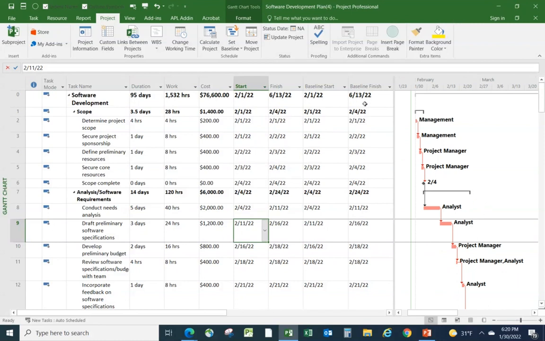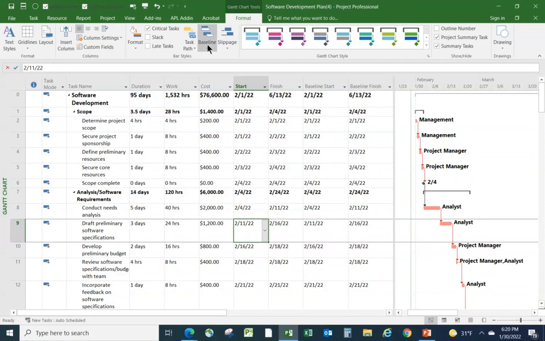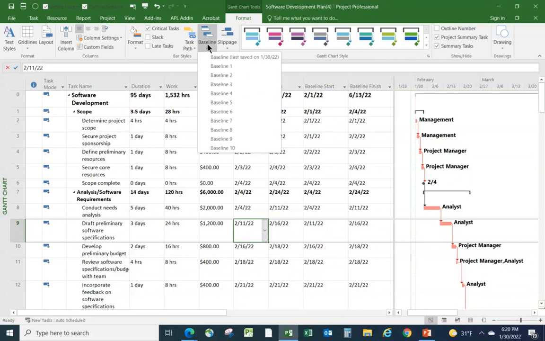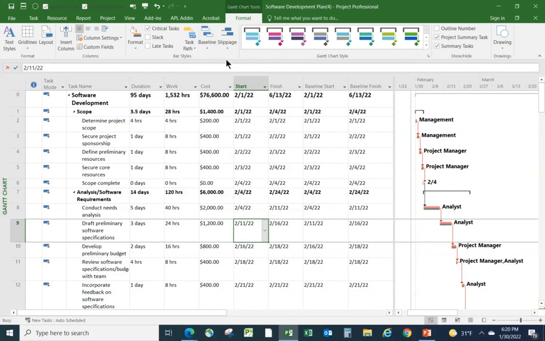And the way to do that is to go to Format up here. Click Baseline. Here we're not setting a baseline. What we're doing is displaying a baseline. And you'll notice that for all of the bars over here, in addition to the original planned dates, we've now got the baseline dates. You can even hover and it tells you what it is that you're looking at. Right now, everything is one and the same because we haven't changed anything.